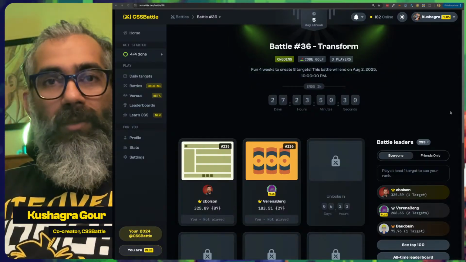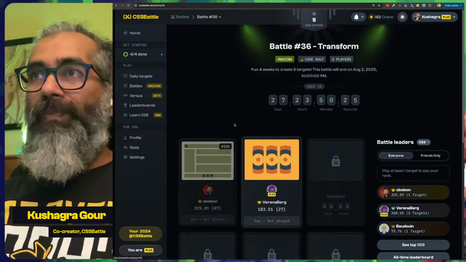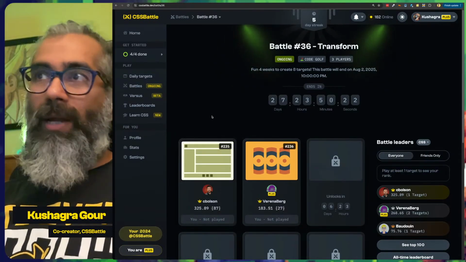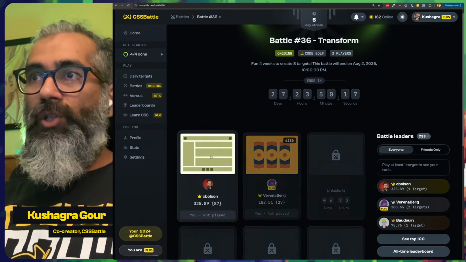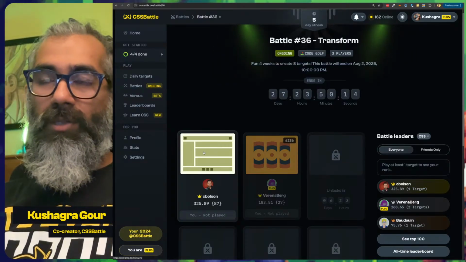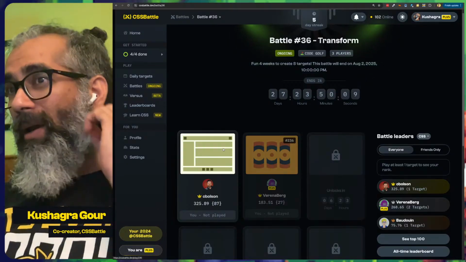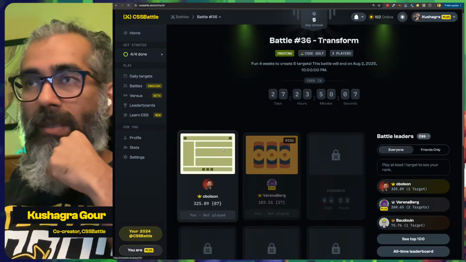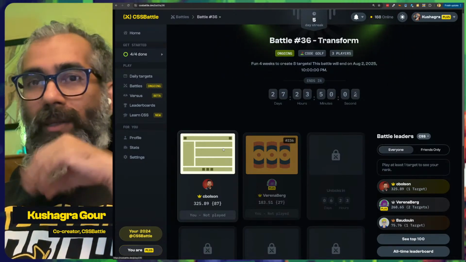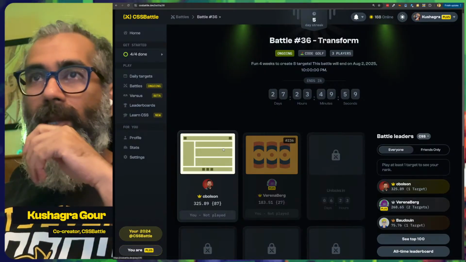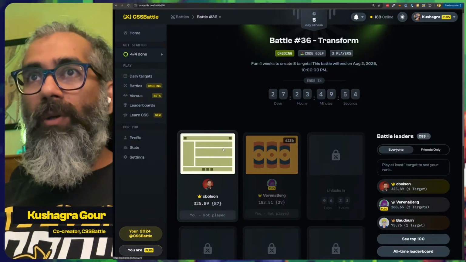I'm assuming you already know about CSS Battle. It's a CSS code golfing game primarily, wherein you have these targets. This is a battle that just went live a few minutes back, and battles have targets which you have to replicate using just CSS, maybe a little bit of HTML. You have to replicate the target as it is, how it looks, and you have to do it in the least number of characters possible, and that's how you get a good score. That's how you play golf and get a good score. So that's what the game is about.